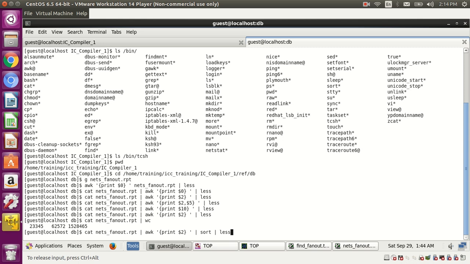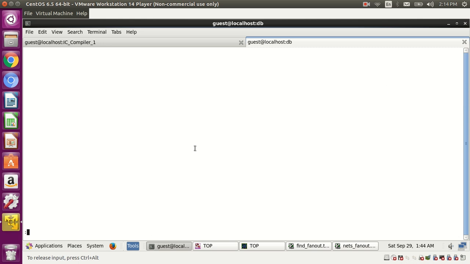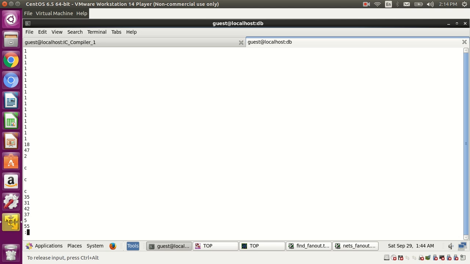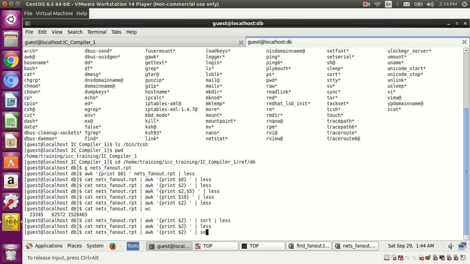Nothing we got. Why have we got nothing? We have something, and when we do sort, I think it is sorted based on spaces, I think.